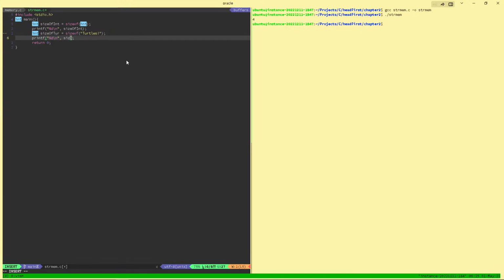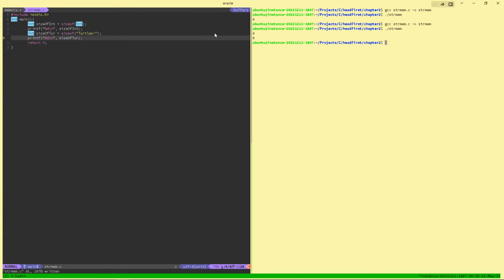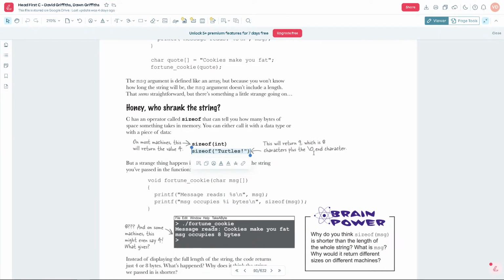So size of PUR is fine. Now let's build it again and execute it. So it is printing 9. However, 1, 2, 3, 4, 5, 6, 7, 8, only 8 characters are present. However, it prints 9 because there is a sentinel character. As it is mentioned in the book, there is a sentinel character, the end character, backslash 0.